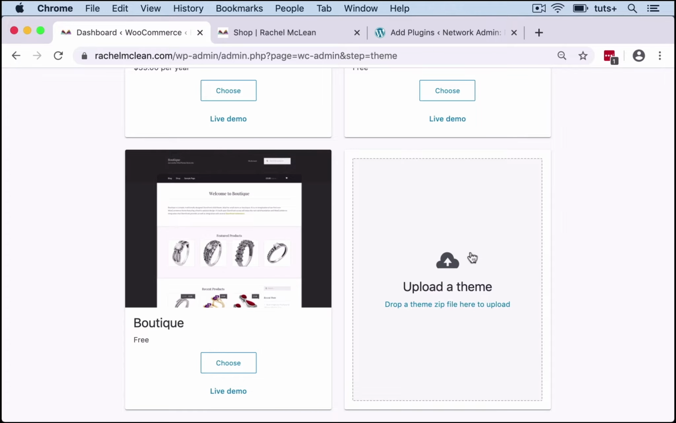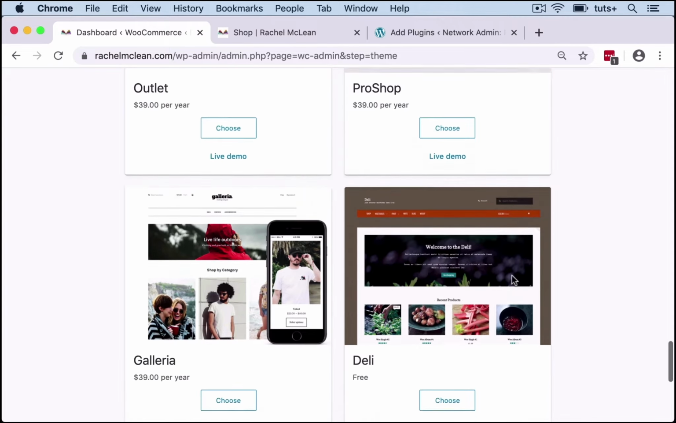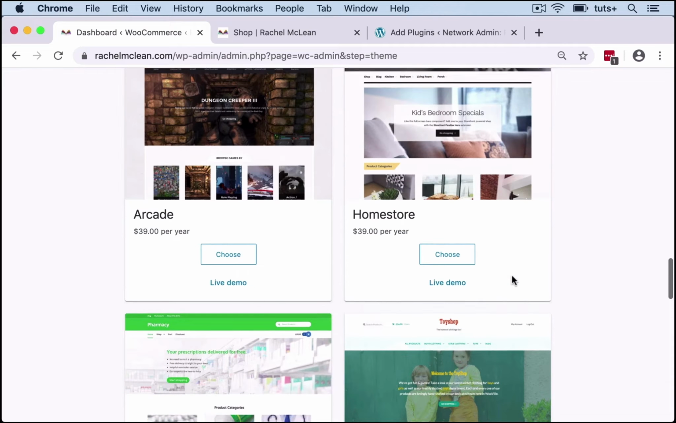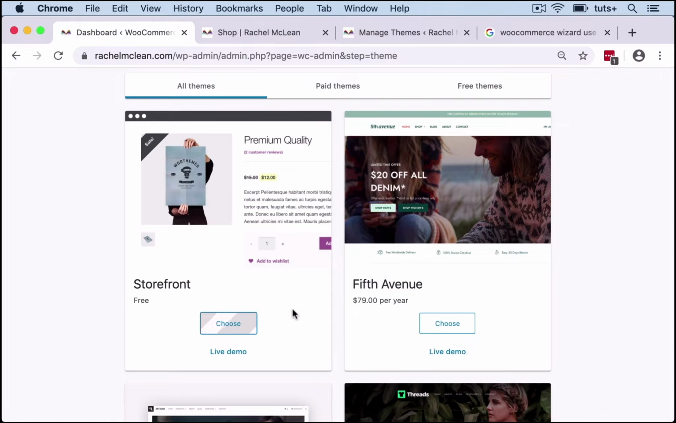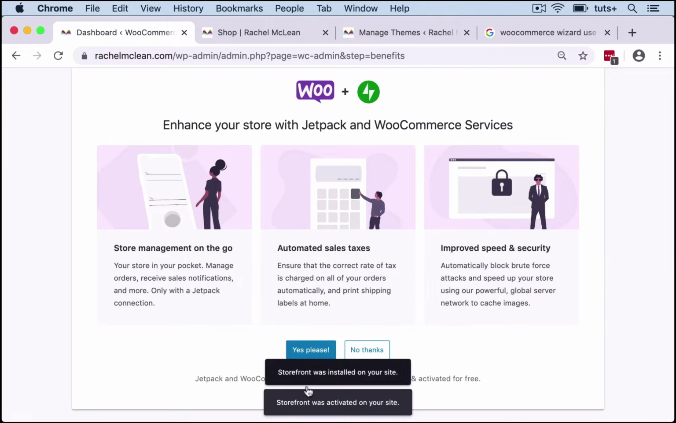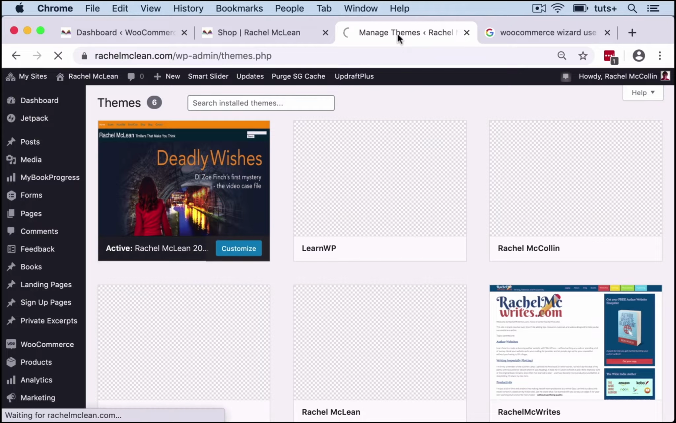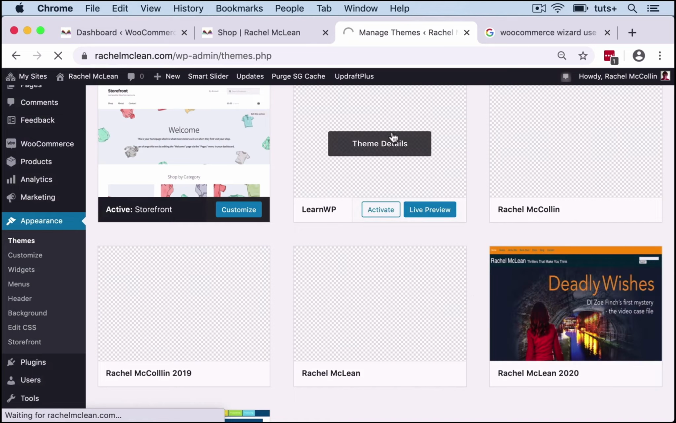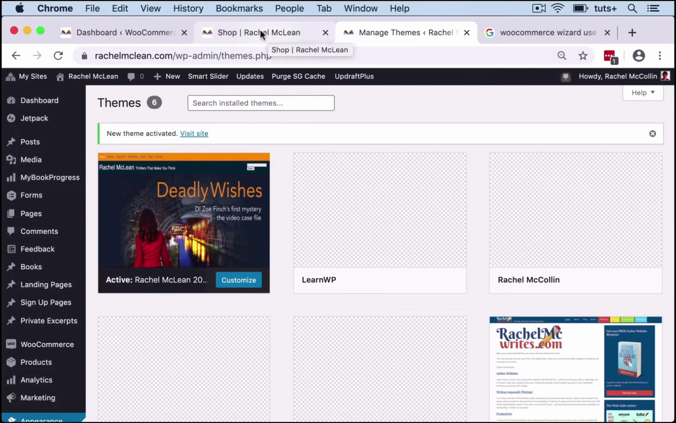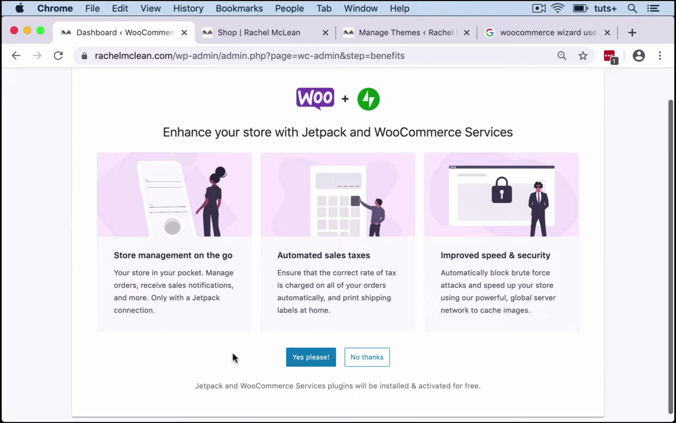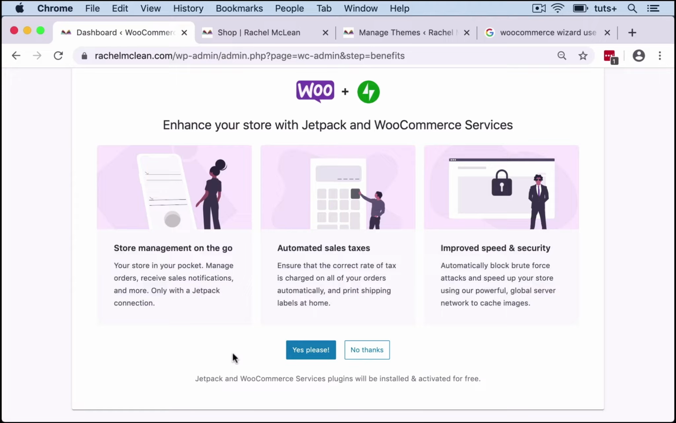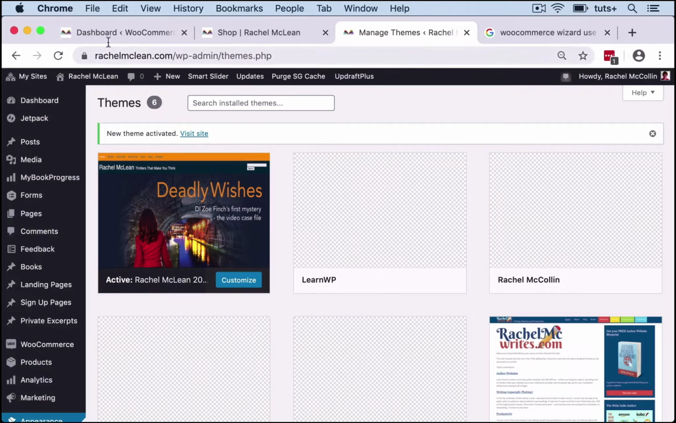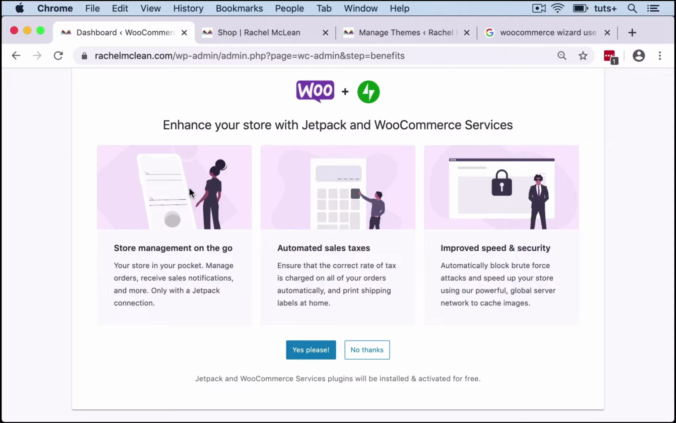So you've got the option to upload a theme. I don't want to upload a theme because I've already got a theme installed on my site. So I'm going to choose Storefront here because I've already got Storefront installed on my network. And it's been activated, so I'm going straight over to the appearance, the themes page, and I'm going to activate my existing theme. Now it did very briefly show me a button where I could continue with my existing theme, and then that disappeared.